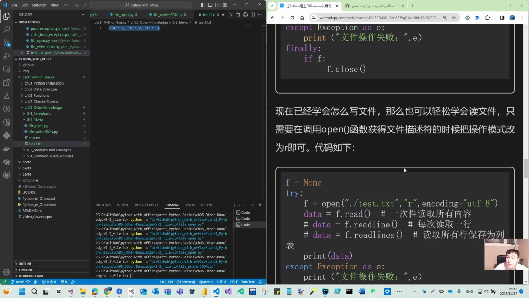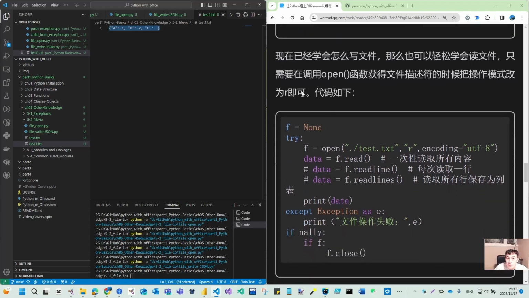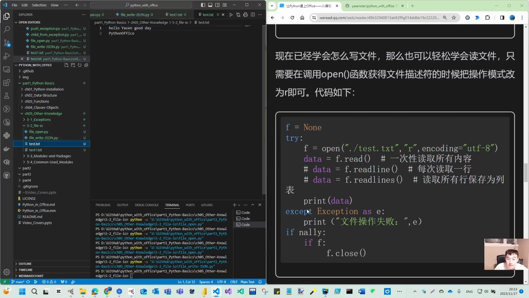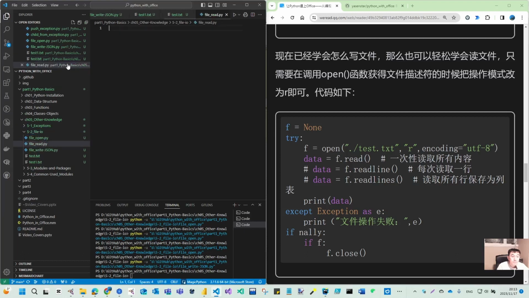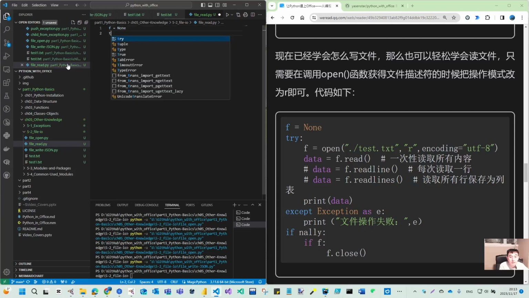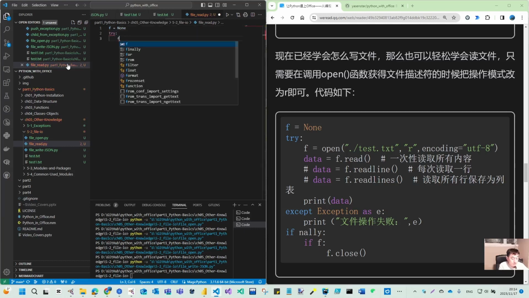And then we can also change the open. Use this R. R is the read. So let's try this again. We already have our test. Let's read our test. So let me put this file read. Then it's F. You can start from none. Then try. It's F. Let's practice this mode.